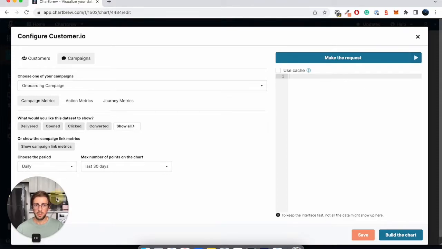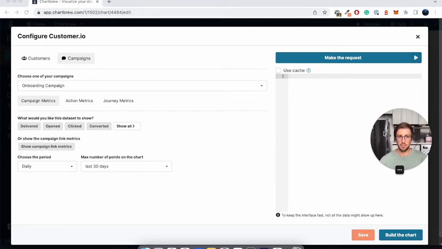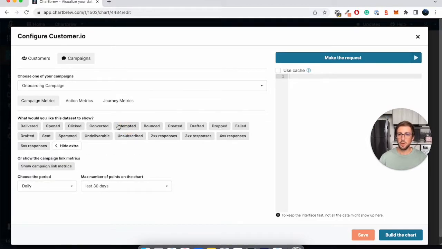Maybe I'll move my camera somewhere here. Okay, so in here we can select these labels to tell Chartbrew which metric we want. So you can see the most used ones will be delivered, open, clicked, and converted. But we can click on Show All, and then we can see all the different statuses of messages to get the metrics for. For this example, I'm going to click on Delivered.